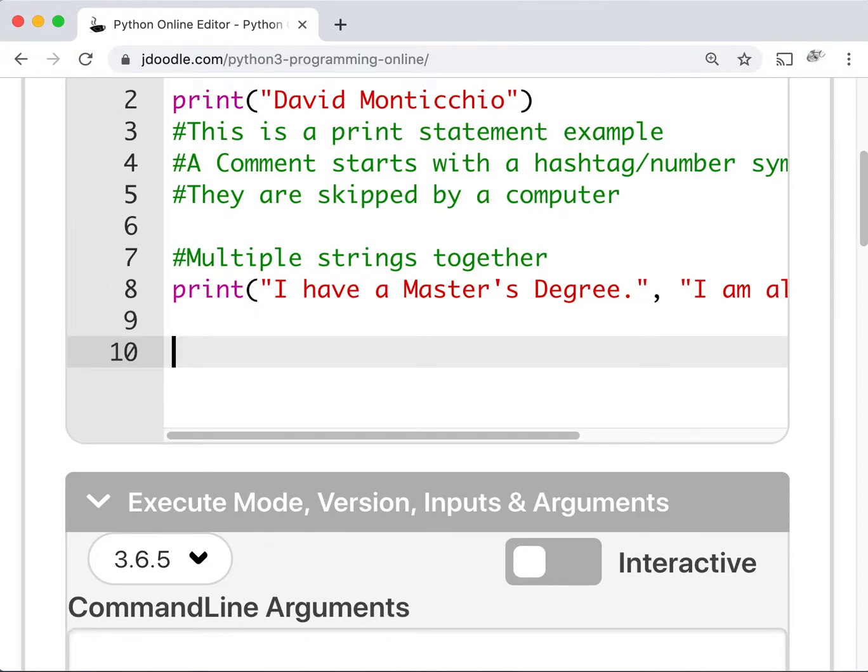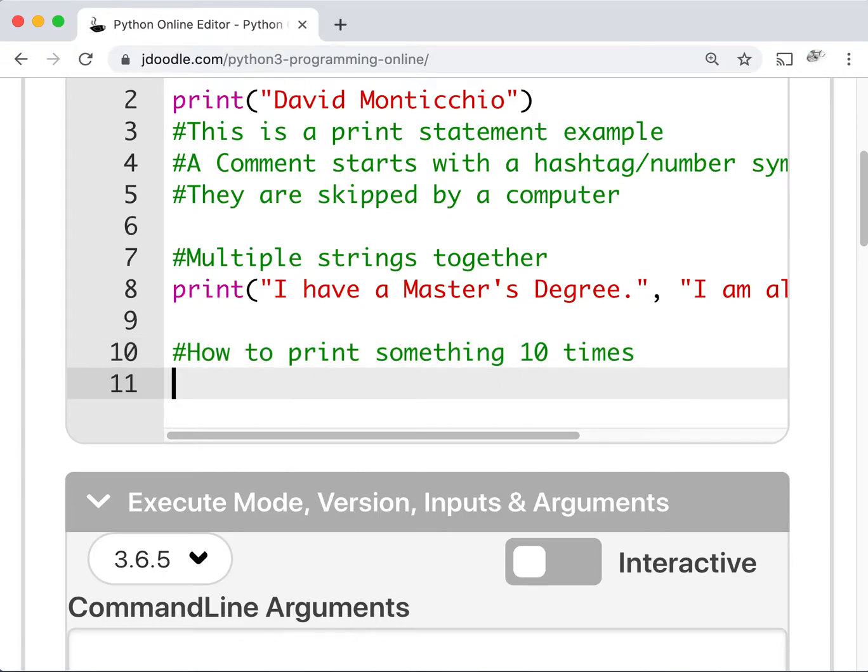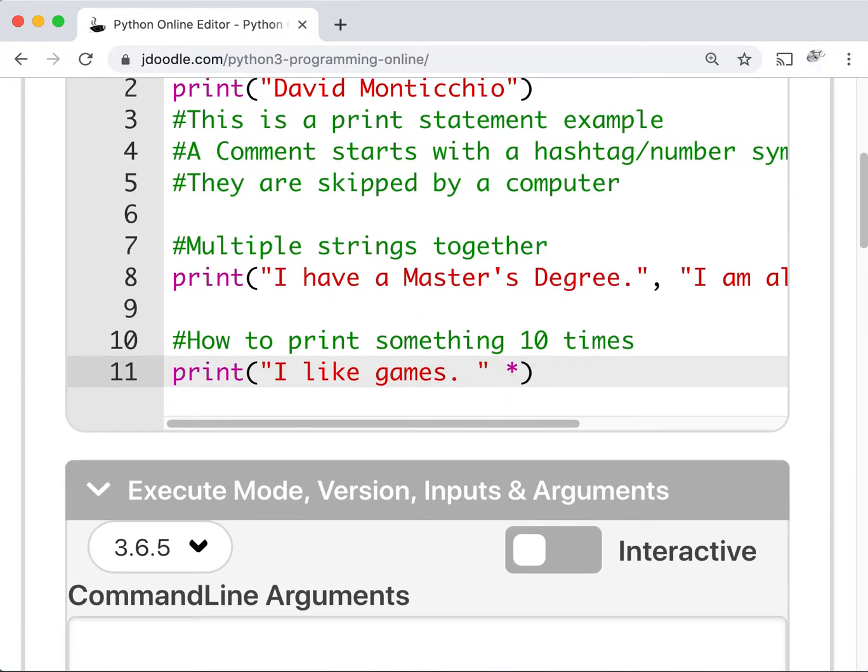So, then the last thing we need is, here's where we're going to print something 10 times. How to print something 10 times. Obviously, we could do it something like this, where we could just do print, I like games. And then I could just copy and paste, copy and paste, copy and paste. But that's not really too much fun, is it? That's a lot of lines of code to do something so simple, when really all you need to do is multiply by 10. And the multiplication symbol is the star. It is not a little tiny x.